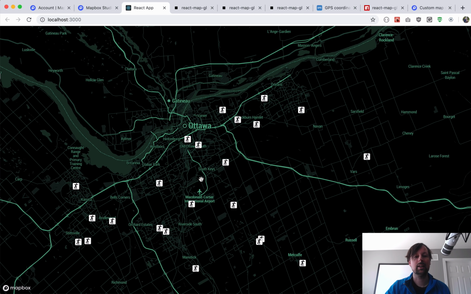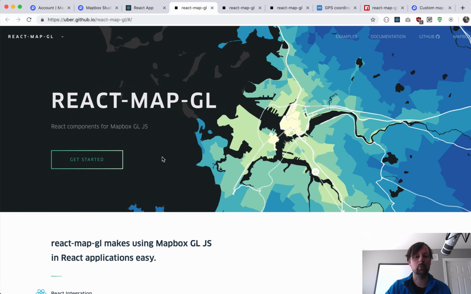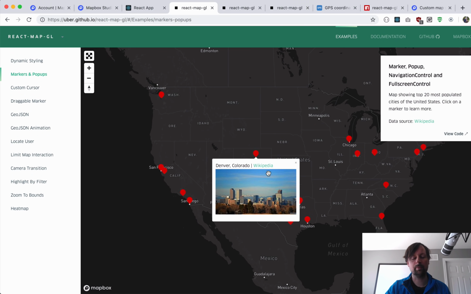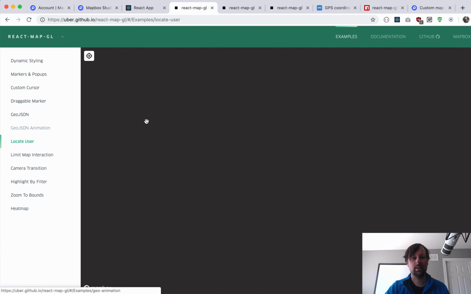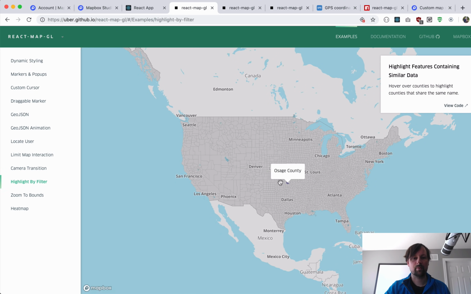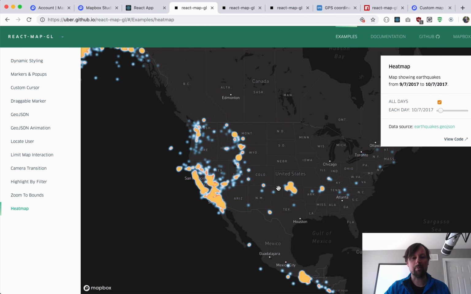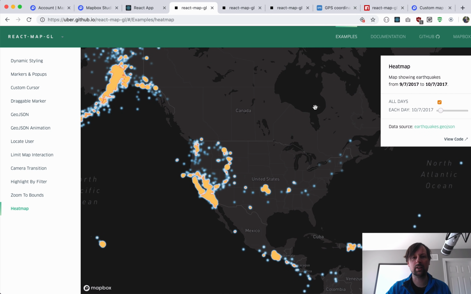I personally really like this Mapbox one because I really like this React Map GL library from Uber. They've also here got some pretty cool examples of different things you can do. So they've got a marker pop-up one, which is, I guess, probably pretty similar to what we did. But they've got other ones like locating the user, where I guess if they click this, it will ask for the location and put that on the map. They've got different hover things going on. They've got heat maps that you can overlay on top of your map. So there's lots of cool stuff going on here.